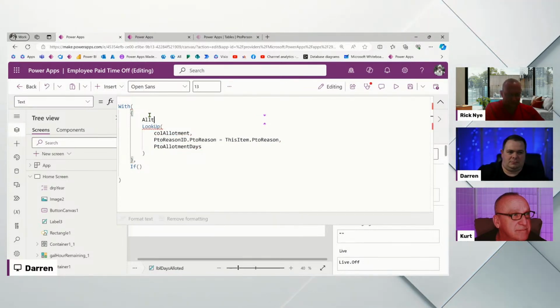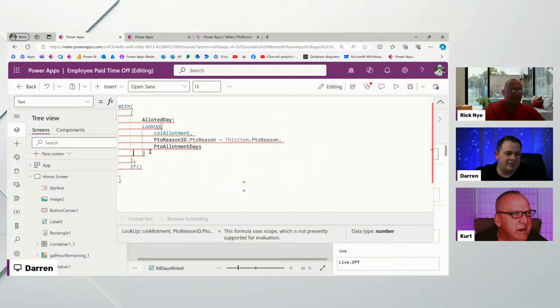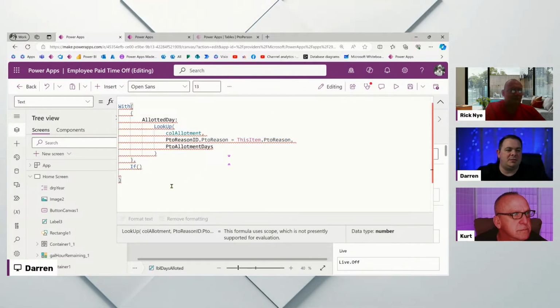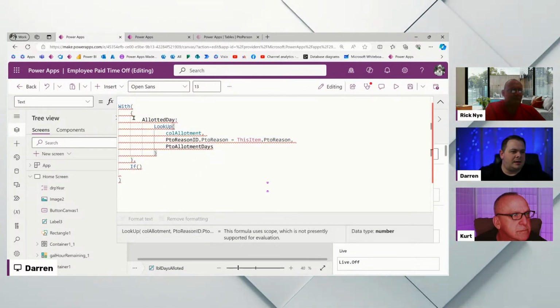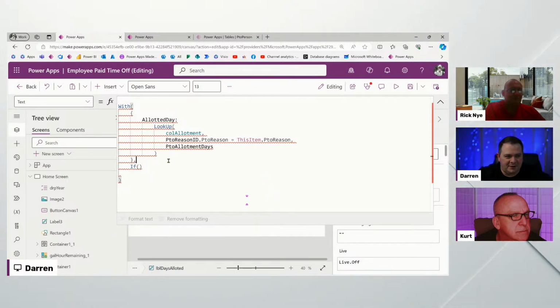Allotted days. Now, should I spell that? It doesn't matter if we spell it right, but it sort of bothers me if I didn't spell it right. I think maybe there should be two T's in there. So anybody feel free to correct me if I'm wrong.